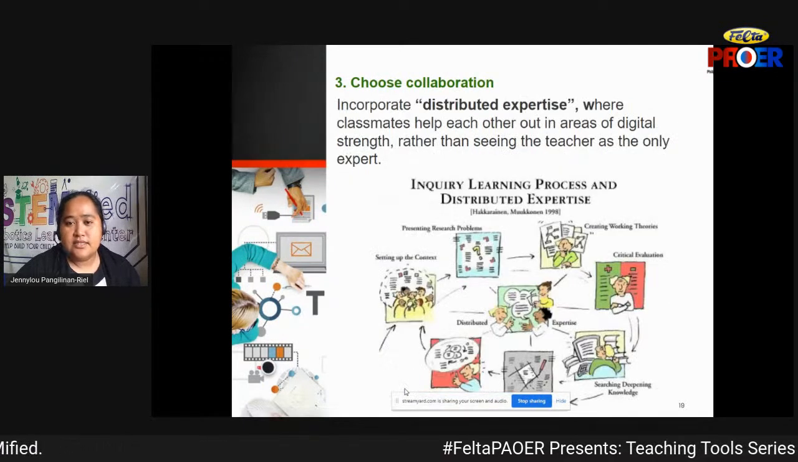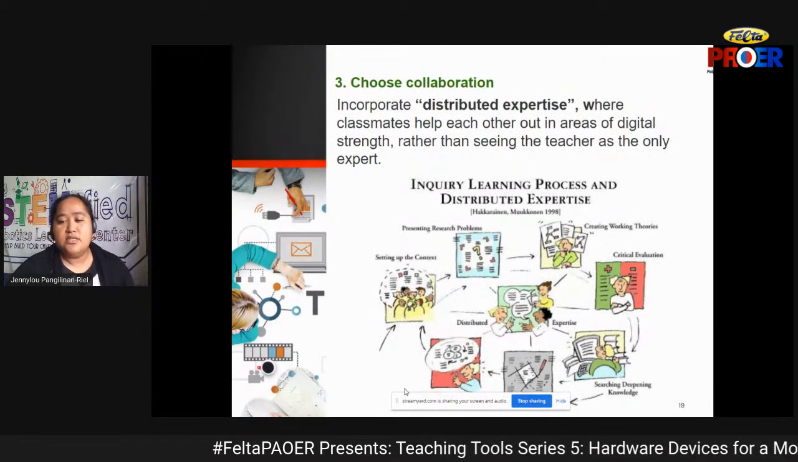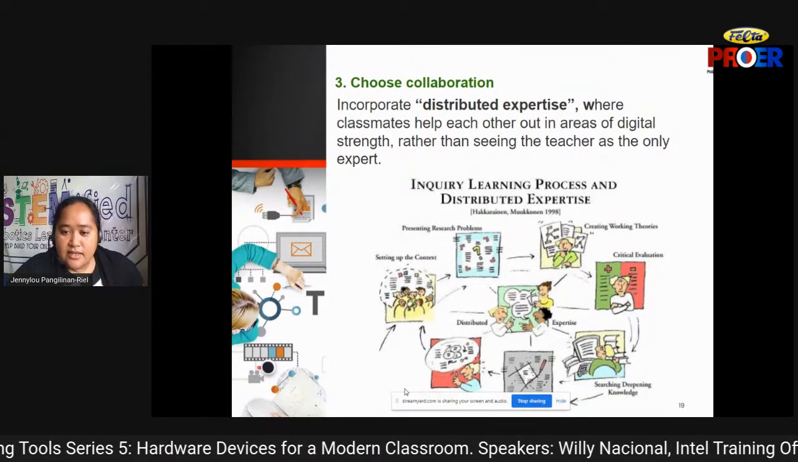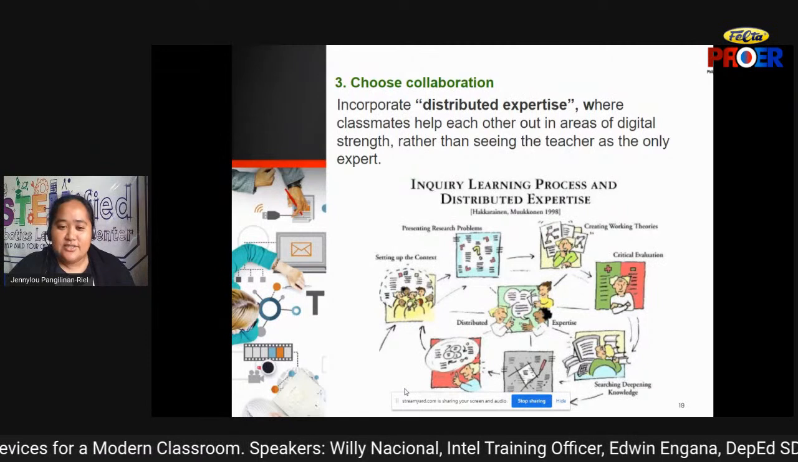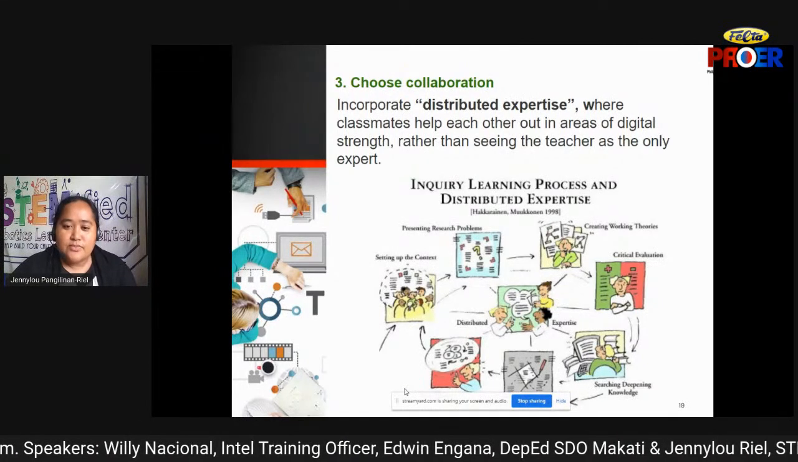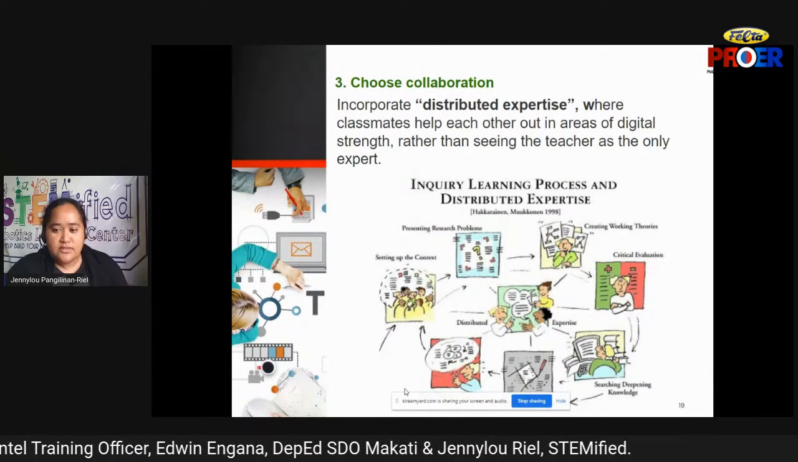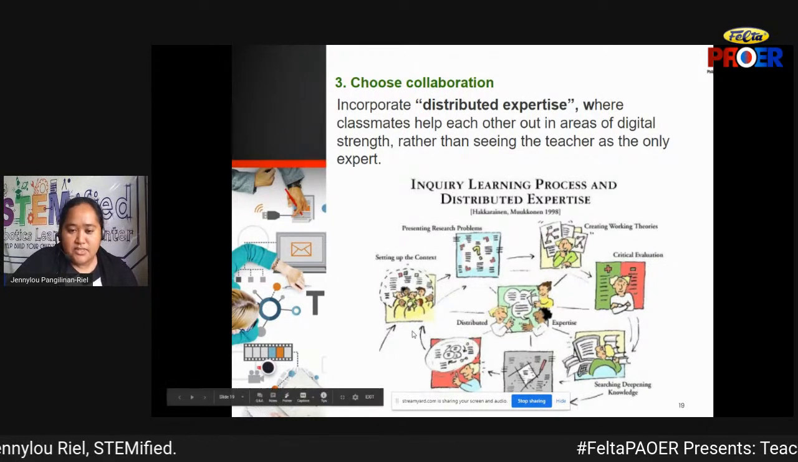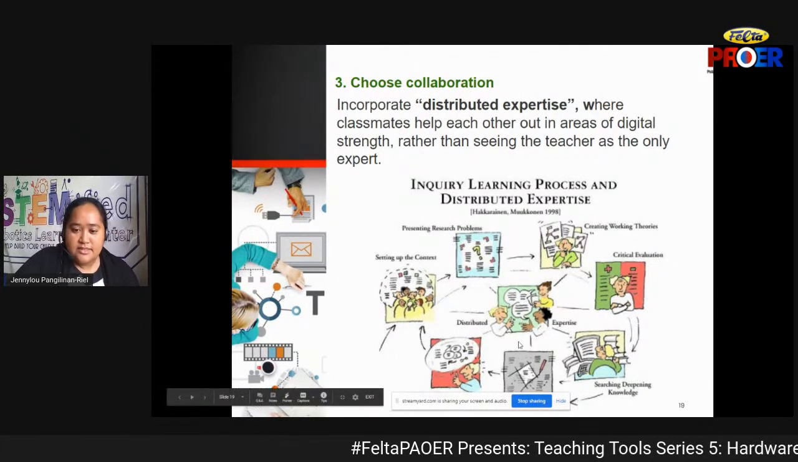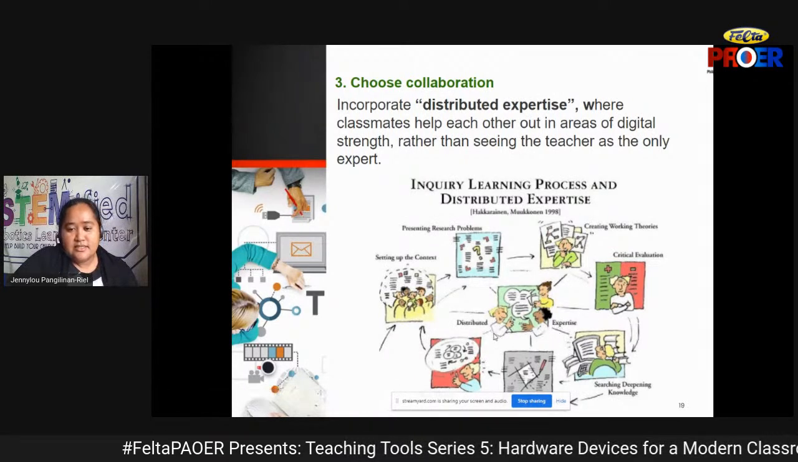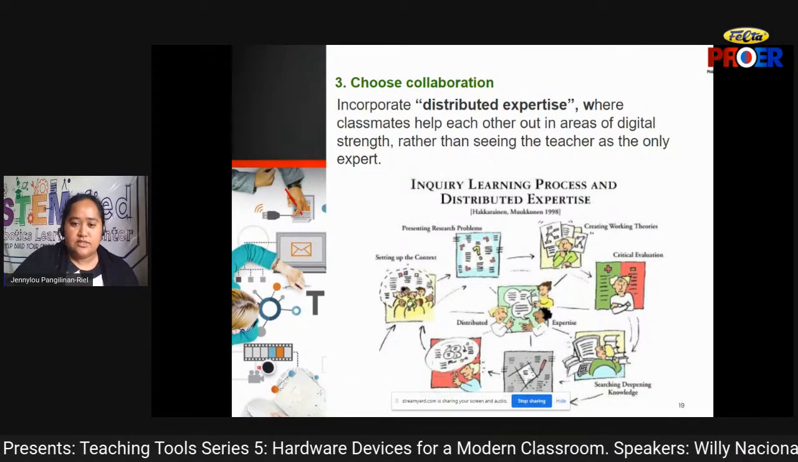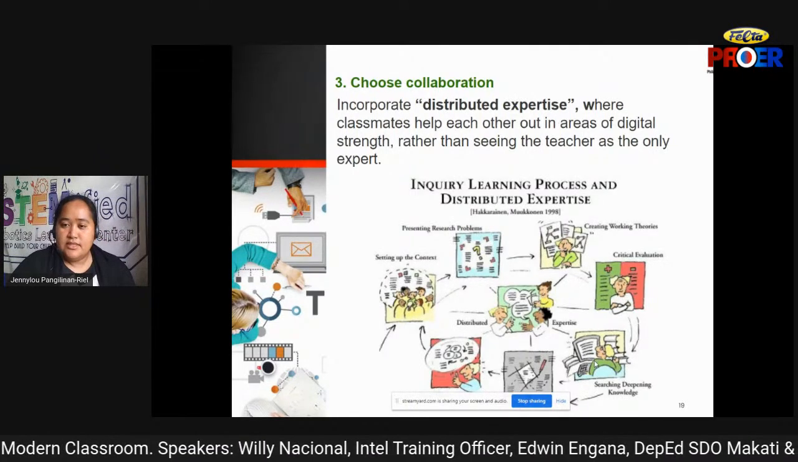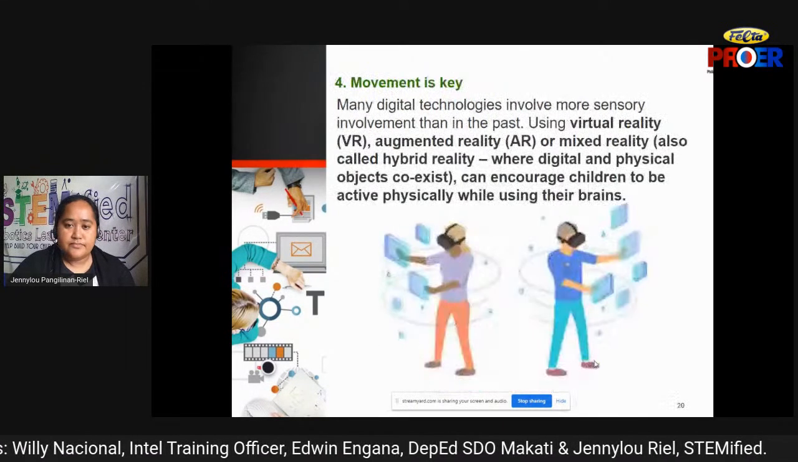Okay, so ito ang tinatawag nating distributed expertise. So this is the inquiry learning process and distributed expertise by Hakkarainen in 1998. Sorry if I pronounced that wrong. So we have presenting the research problem, creating working theories, critical evaluation, searching, and deepening knowledge, setting up context. So all in one. And everybody has an expert opinion on those. So it's always nice to be cooperative with other people to make it more engaging and productive.